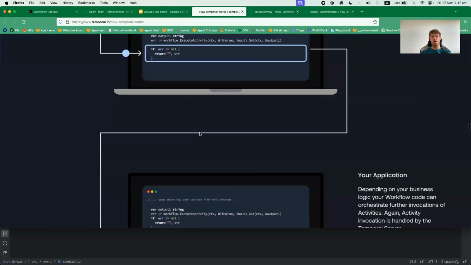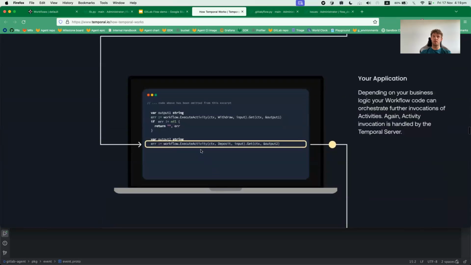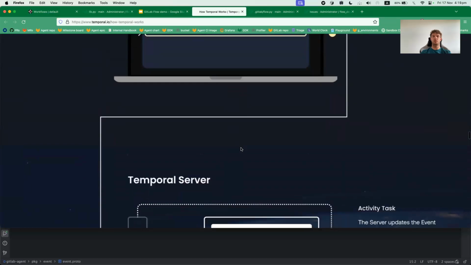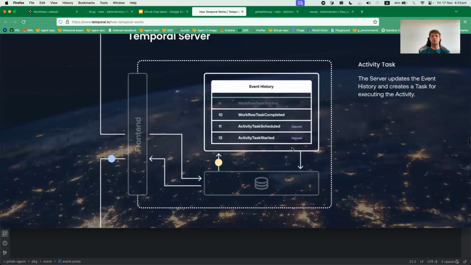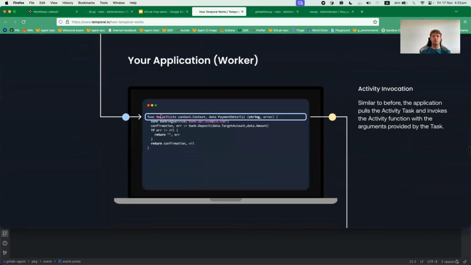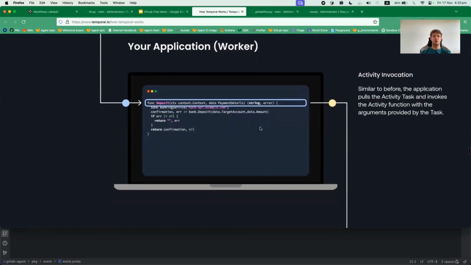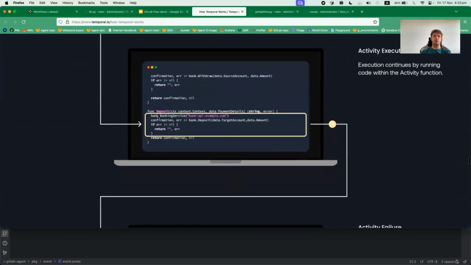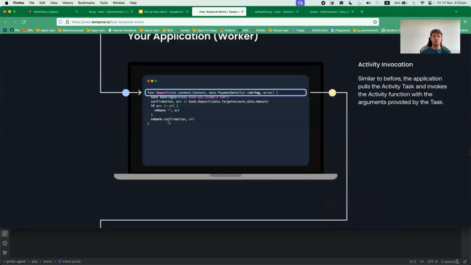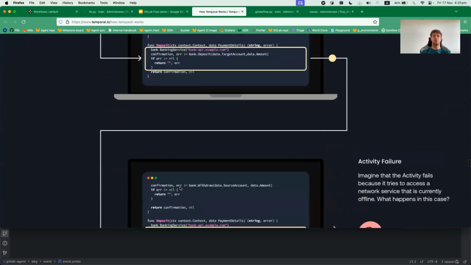So we have withdrawn some money, and we need to deposit the money. So we have another activity that is also given the input parameters to deposit the money into the destination bank account. Same thing: the activity is scheduled and then started when the worker picks it up. And then this is the deposit activity, bank deposit, target account, and how much. That's kind of obvious. It returns a confirmation as a string as well. And then this is invoked, this is executed.